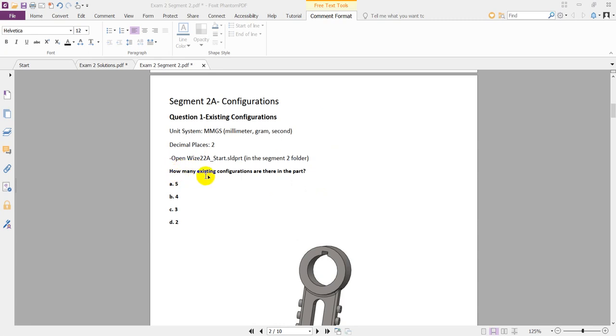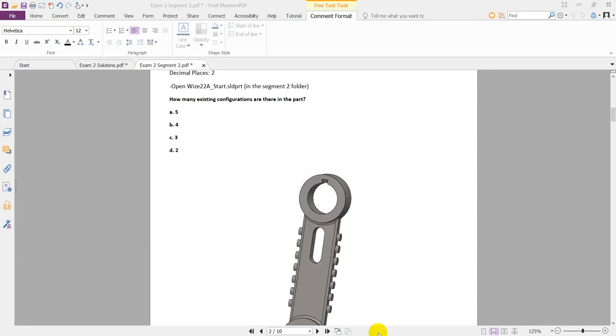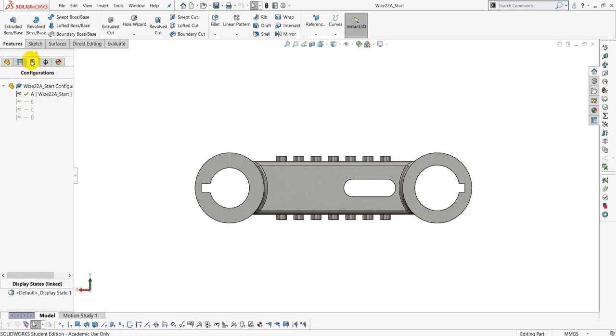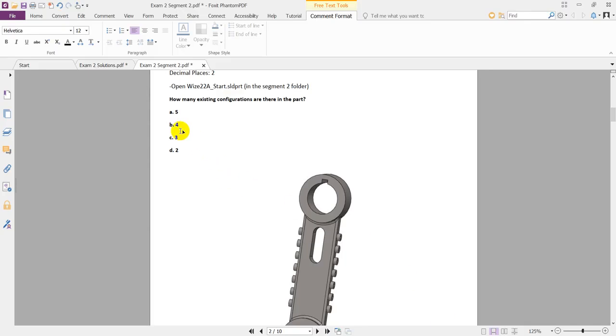The question is, how many existing configurations are there in the part? Let's go to the part and go to configuration manager over here like that. So as you see, we have only 4 configurations. So our answer is just 4.